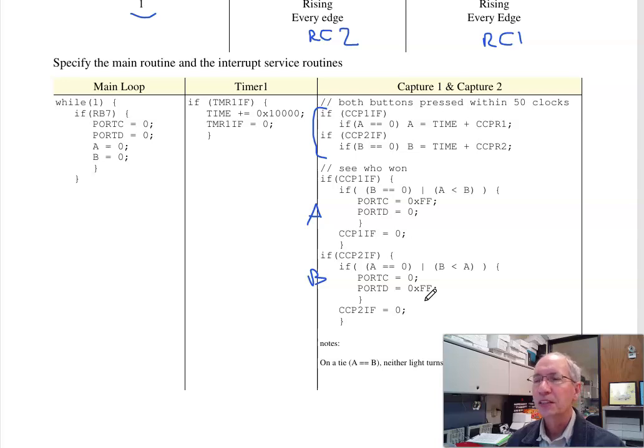So on ties, neither one wins. If I change this to less than or equal, then A wins on ties. If that one's less than or equal, then B wins on ties. And this will be accurate to 1 clock or 100 nanoseconds.